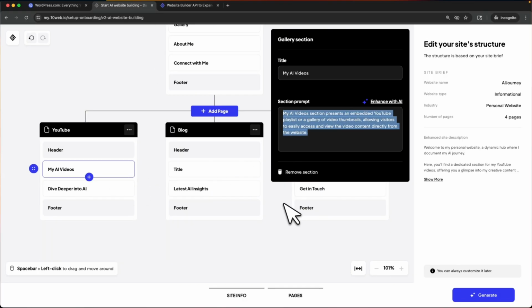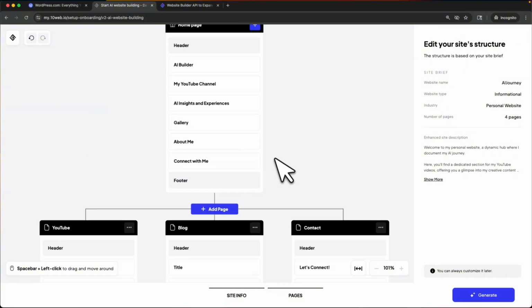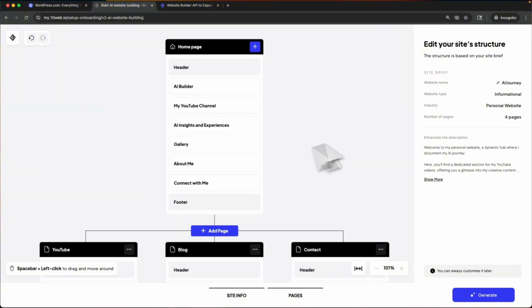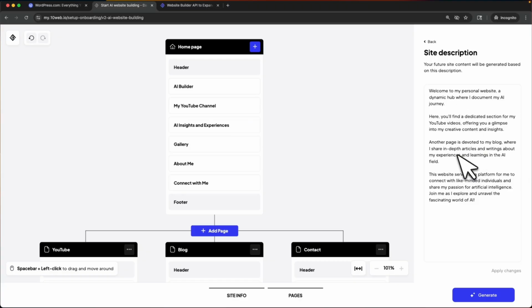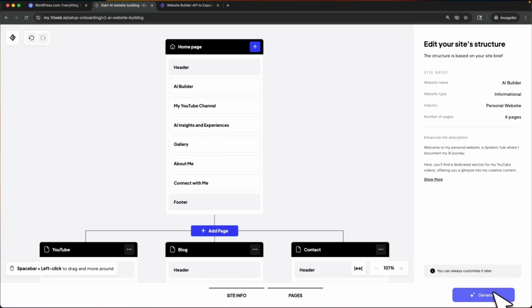I think I'm happy with the main structure. Okay, and then let's actually modify this. So I'm going to call it AI Builder. And I think you can also add some more details if you want. I'll keep this as it is. All right, let's click on generate.